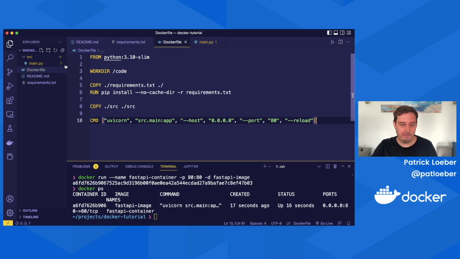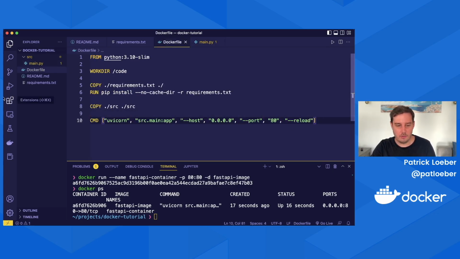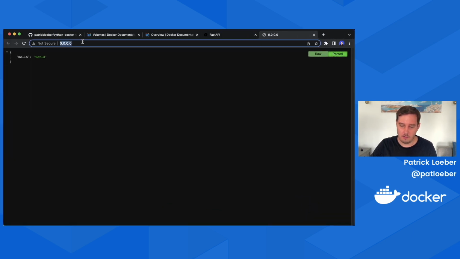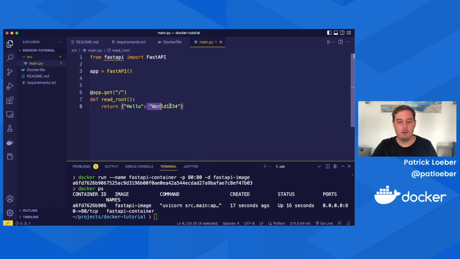So first of all, if we go ahead and change something in the code, so let's return 1, 2, 3, 4, then even though we say --reload, if we go to our localhost and refresh this, we don't get the new code because the code is on my local machine, but the app is running inside the container. So the next thing we want to do is to have a mapping from our machine to the container that maps the code, so we can quickly make changes here and then it will affect the container.